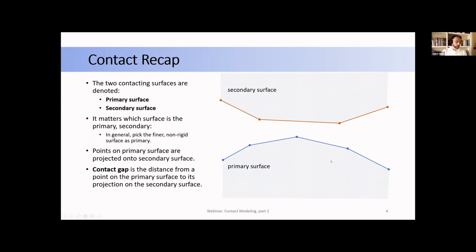So usually, obviously, there are two contact surfaces involved. One is referred to as the primary surface. The other is the secondary surface. The main purpose of the primary surface is essentially to do all the contact calculations. So most of the integral evaluations are done on the primary surface. And the main purpose of the secondary surface is basically to identify which points of the primary surface are actually in contact. So it does matter which surface you pick for the primary or secondary surface. In general, we recommend that you pick the finer, non-rigid surface as the primary surface.